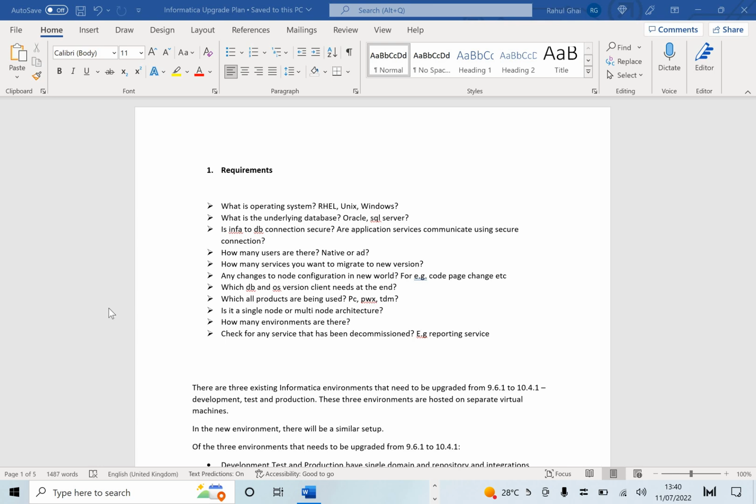Hi all, in this lecture, we'll talk about how to plan an Informatica upgrade. Now if you're doing this upgrade on your own local machine, then you will have your database server and different Informatica versions available to your machine. There won't be any firewall or network issues. So you can simply install the base version and then run the upgrade wizard to go to the higher versions.